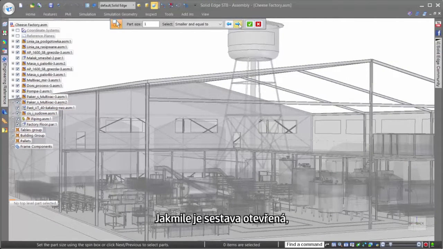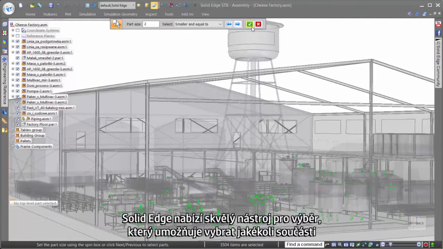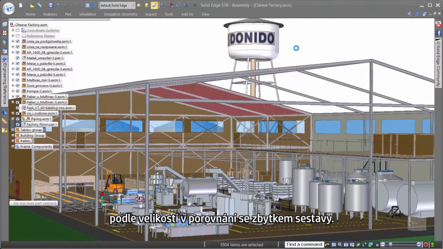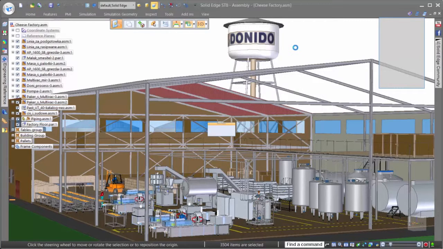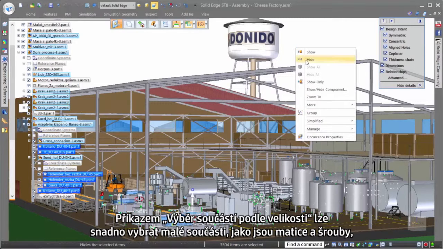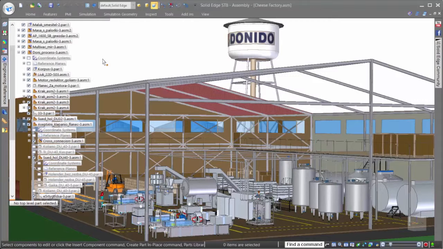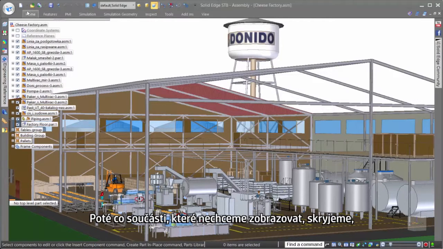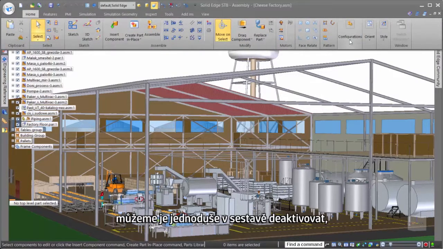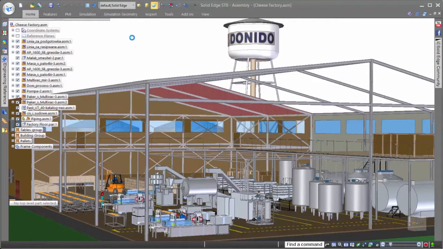Of course, once the assembly is open, another very important aspect is working performance once it's on the screen. Solid Edge offers a great selection tool that allows us to select any parts based on their size in comparison to the rest of the assembly. The Select Parts by Size command is a great way to select small parts, such as nuts and bolts, and hide them all in one action. Once we've hidden the parts that we don't want showing, unloading them from the assembly is a simple process that frees up more system resources for the tasks at hand.